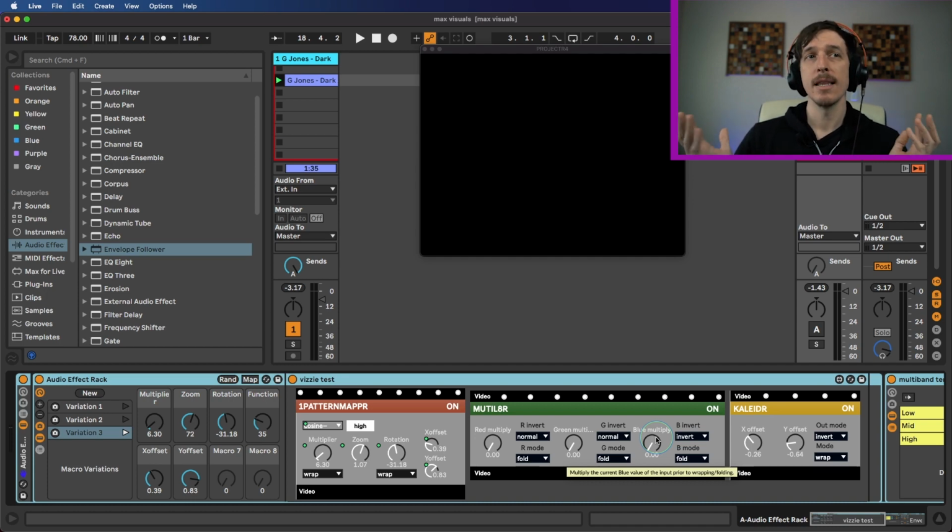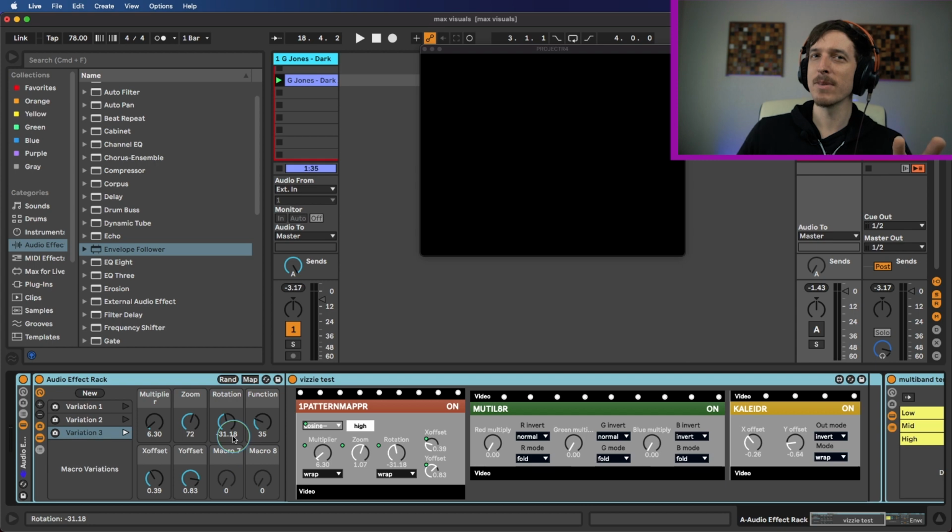I will make this rack available to download for you in the description below. However, this is very much the beta version for me. There's still a lot of ins and outs and functionality that I'm tweaking before I have a final version that I will also probably release later on.